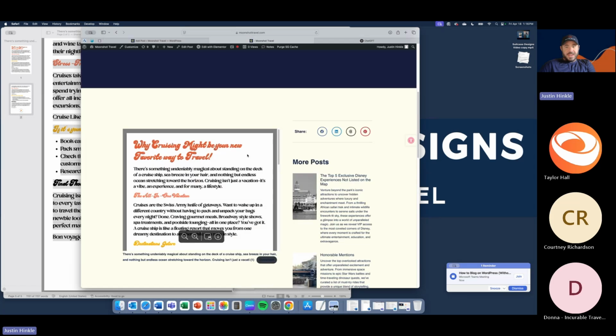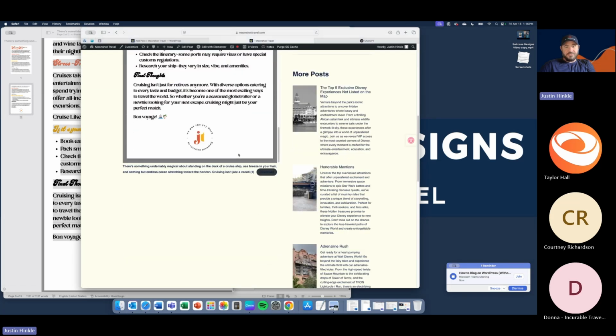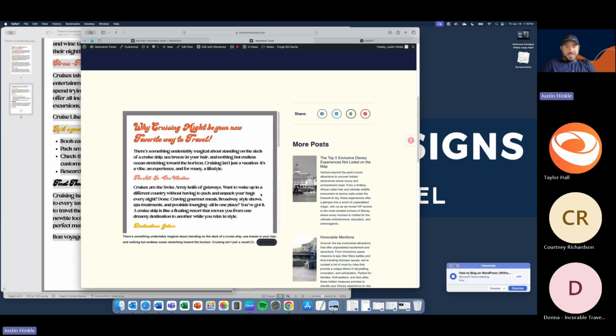So this is a PDF that can be uploaded. They can read a PDF, but Google is not going to be able to read the words on this PDF the same way it'll read the words on the page to help you out.